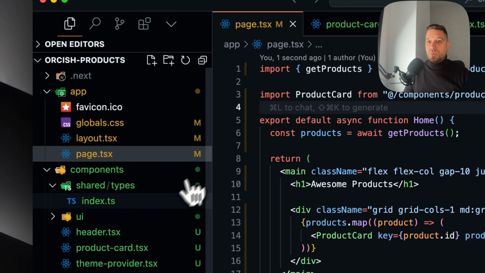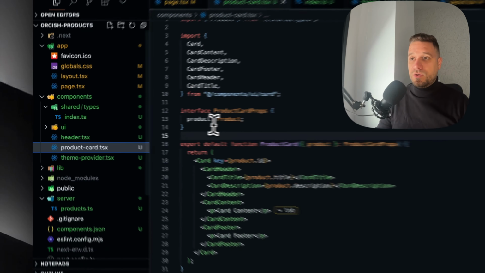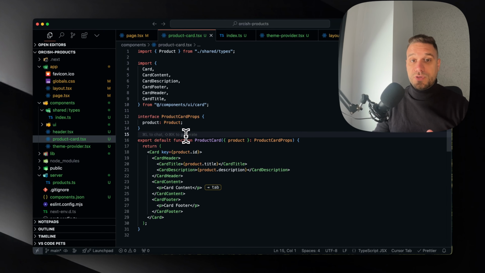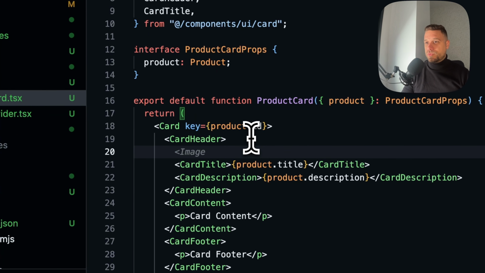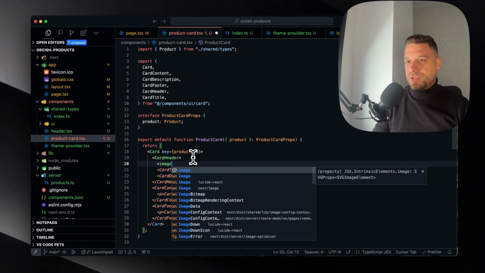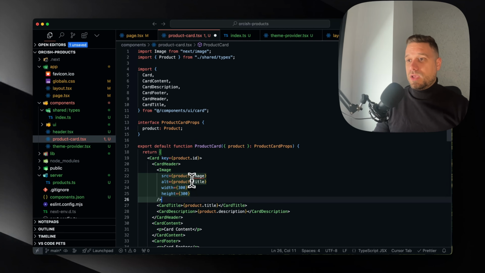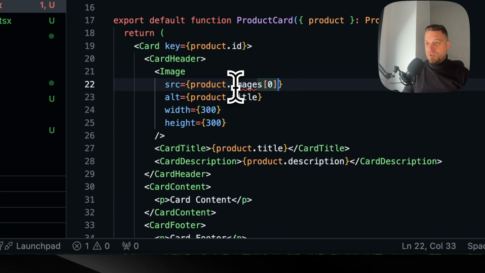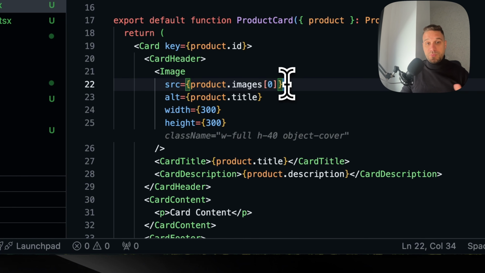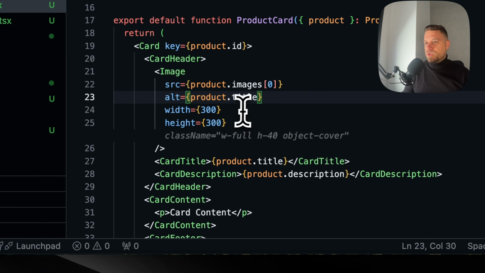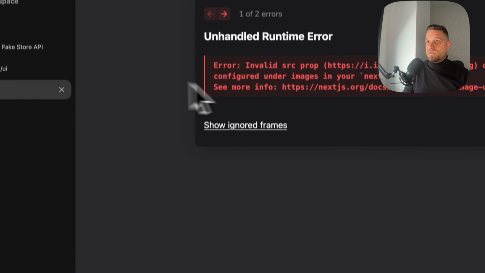Nice. So now we can start working basically on the design of our ProductCard component. The first thing we need is the image. We're going to put it in the card header like this. So it's going to be Next Image, and here we have product images, and it's going to be the first image, and we have our title as our alt. That's good. So let's just see if it's working.